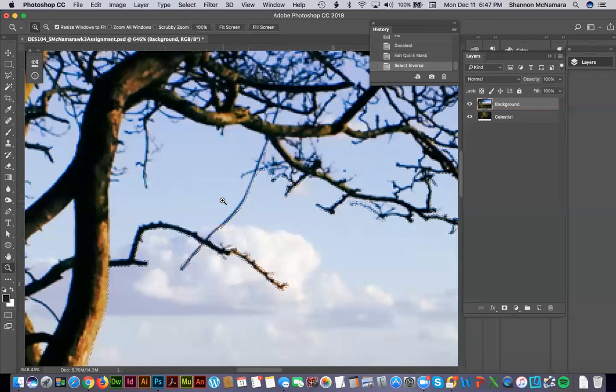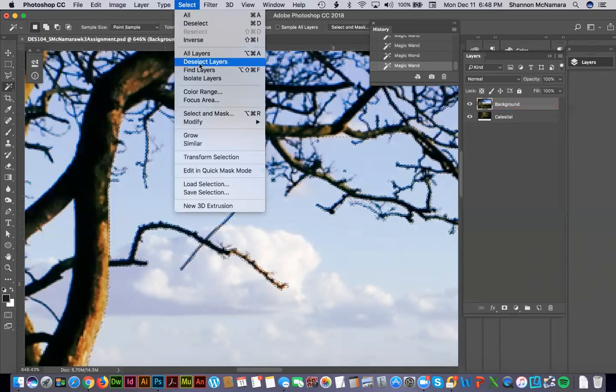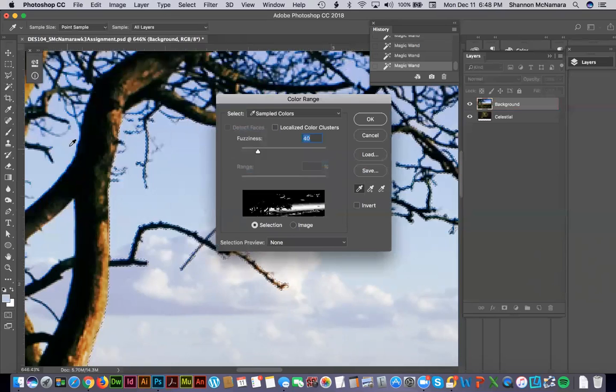And I'm going to fudge it a little right now. Going to my magic wand with this still selected, you'll notice my marching ants. I'm going to hold down Shift and add to the selection. I'm going to have to go back in and clean this up, but this will make this go a little bit faster. And then what I can do is select a color range. I want to select this color range and hit OK.